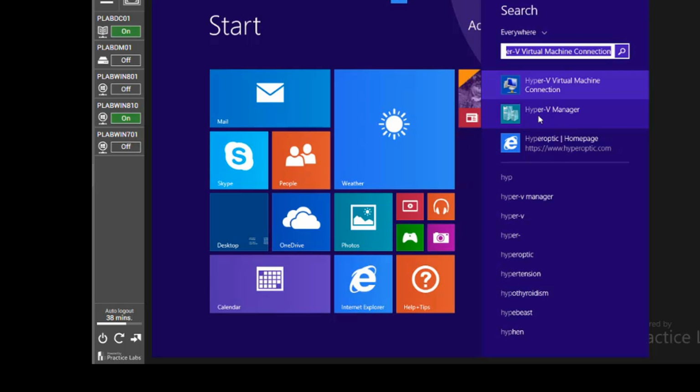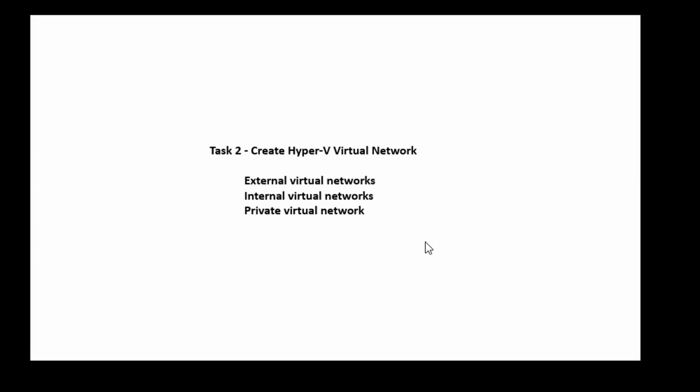In task 2, we're going to create HyperV Virtual Network. Hi, welcome to this section, and we're going to be doing task 2, creating HyperV Virtual Network. And before we jump back to our portal, let me just say a few things about HyperV Virtual Network.